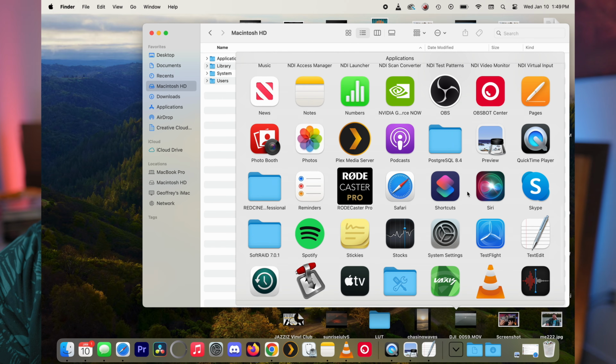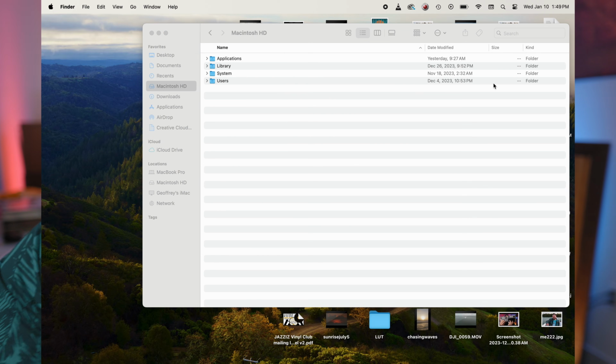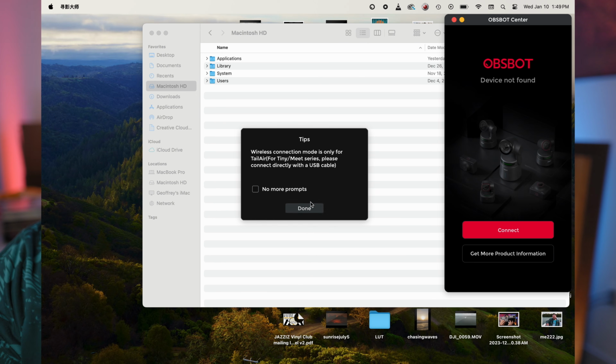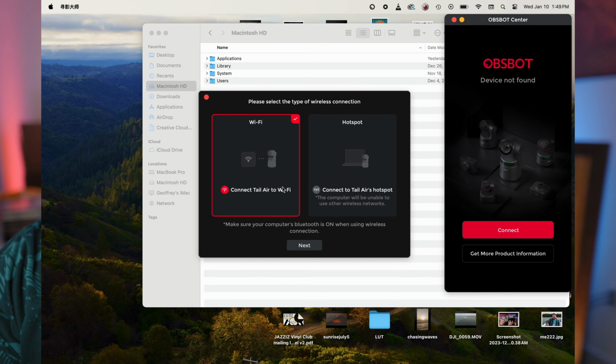First thing we're going to do is open up the Obsbot Center app, and then also make sure that your Obsbot Tail Air is powered on. Then we're going to hit the connect button, hit done, and then I'm going to connect over Wi-Fi because the Obsbot is going to connect to the computer over Wi-Fi, and we're going to use the Wi-Fi connection to go to the internet. If you're going to use the hotspot connection, then you're going to need to be on a cellular device, which this MacBook Air obviously is not.